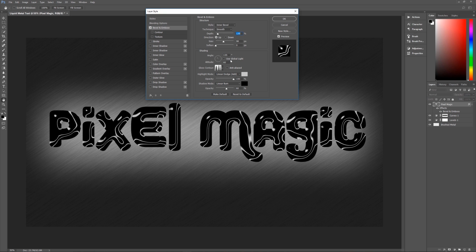The angle that we want, and remember, always uncheck use global light. It's almost useless, usually, unless you're working on a large project where everything has to have light from the exact same angle, which almost never happens. So uncheck use global light. Then what you want is your angle to be 135 degrees, your altitude to be 60 degrees.